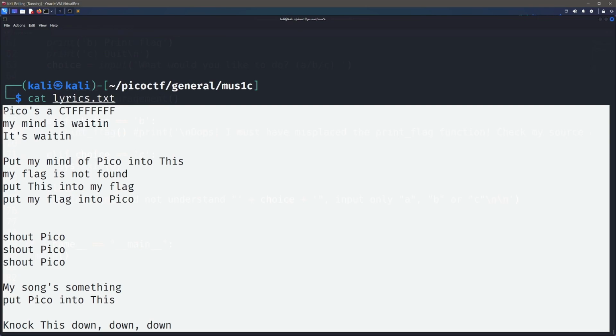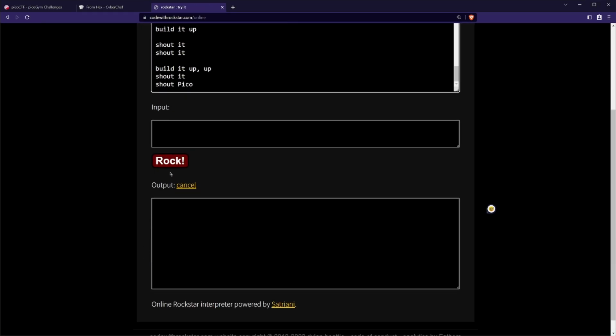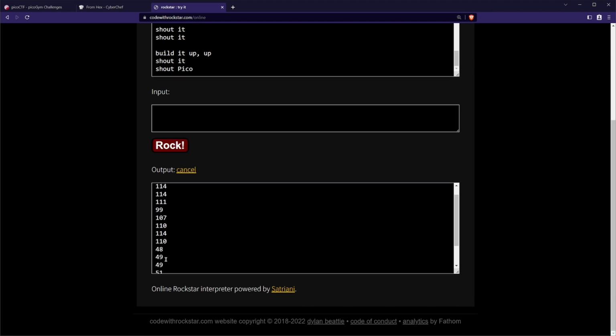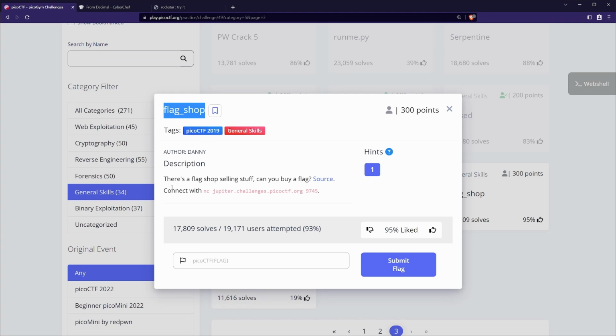But if we go ahead and copy the contents and go to try it, paste it in there, and then click rock. We will be provided with some decimals. So if we go over and chuck it in there and convert it from decimal, we can just put that into the flag format. Yeah, I don't know where that kind of programming language is used, but super trippy. All right, next up, we've got flag shop.